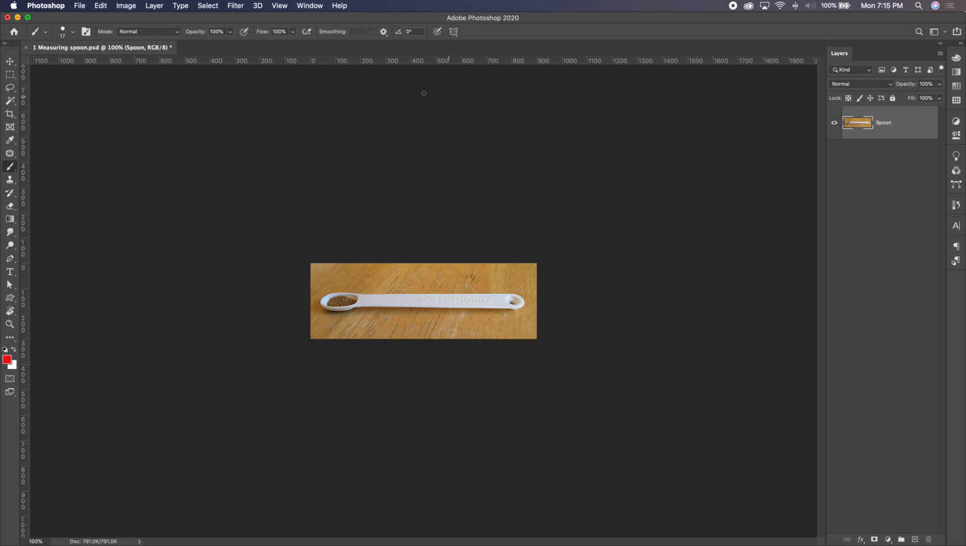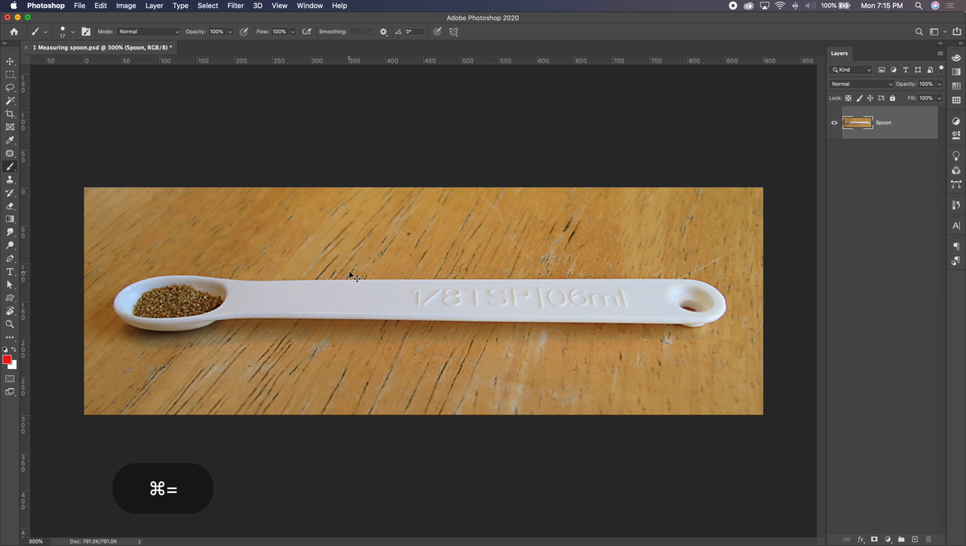So to get started, let's go ahead and open up the file oneMeasuringSpoon.psd. That's what I have open here. If you take a look at this, it's just a simple image of a measuring spoon on a table, one layer called spoon. What I want you to do is make a selection around this spoon however you would like to. So I'm going to grab my quick select tool, make it a little smaller with my bracket keys, and there you go, nice and easy, right?